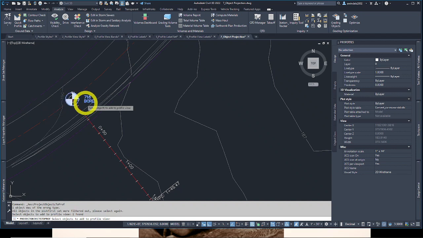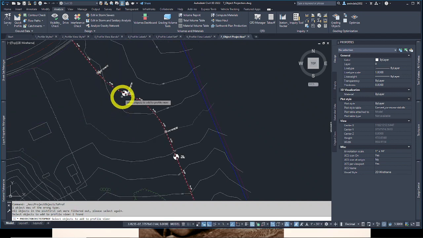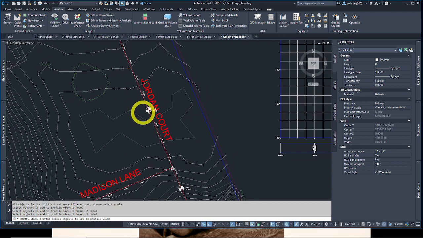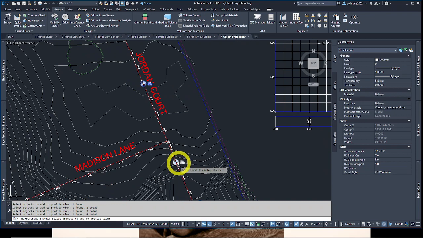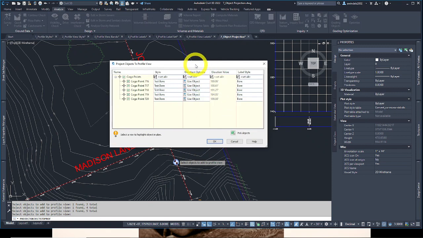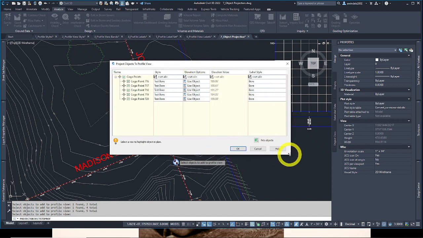Let me pick one. I'm just going to pick more than 3. Let me pick a few of them. Just curious. 3, 4, let's do 5. Press enter. We have several of them. So they're COGO points. Not AutoCAD points, they're Civil 3D points. They're COGO points with point numbers.